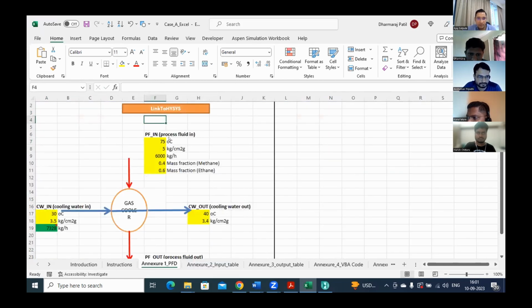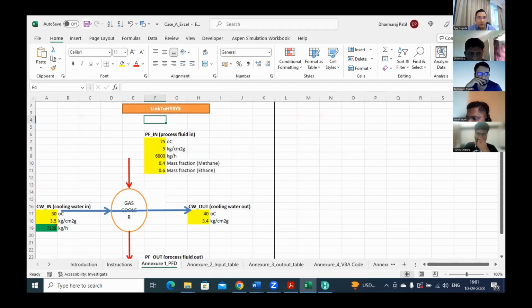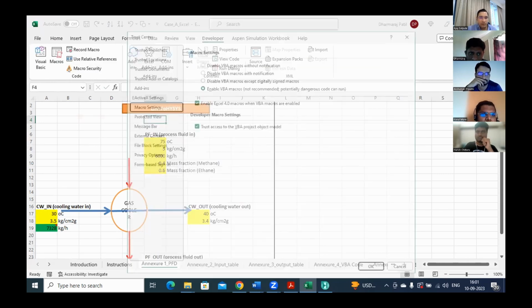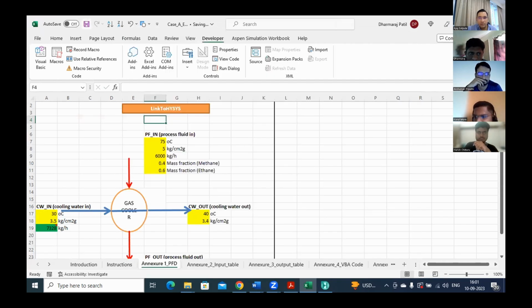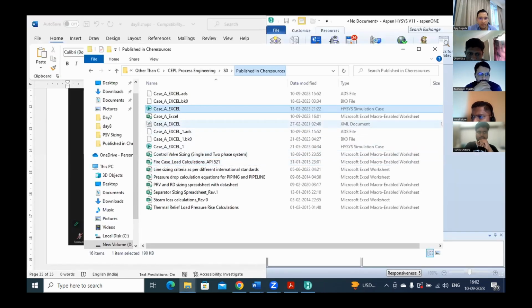And then it says may not be available. All right. So developer tab. Kunal, please see what I'm doing. Macro security. It is already enabled. So what I'll do, I'll close it. Save it, close it. So where is this file located? Is it this file? Yes.